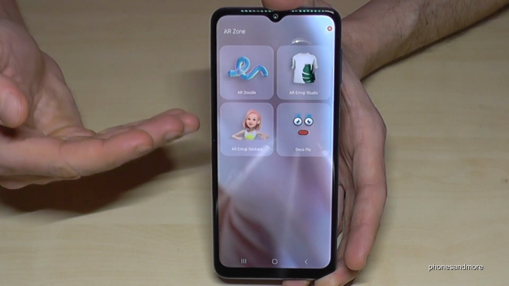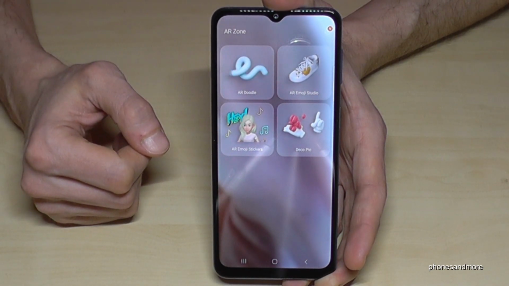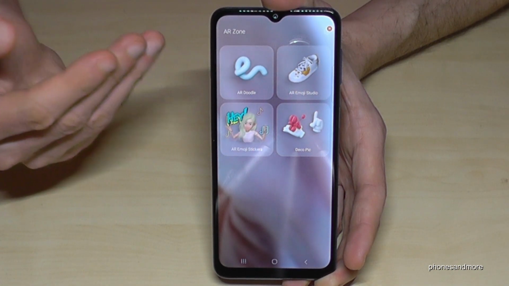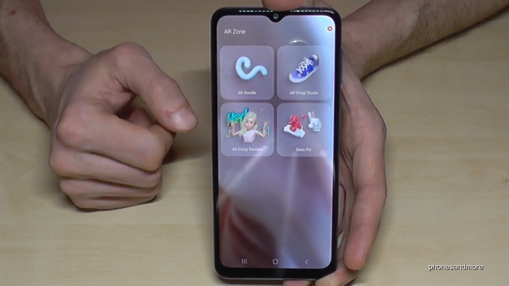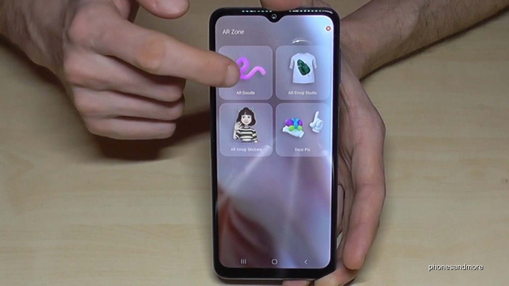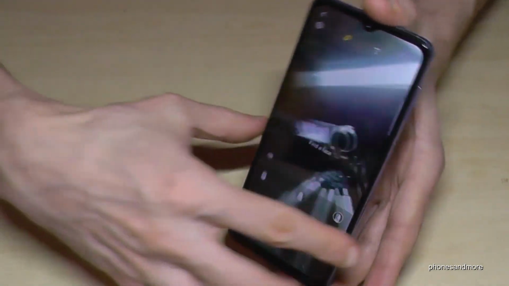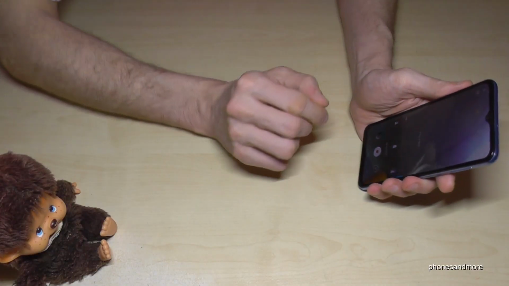Sometimes you need to have an update here because they upgrade some features here. So in case it wants to have an update, just install it and you can continue. Okay, let's start maybe here with the AR Doodle. So it works with the front cam basically. So I don't know if you can see that.